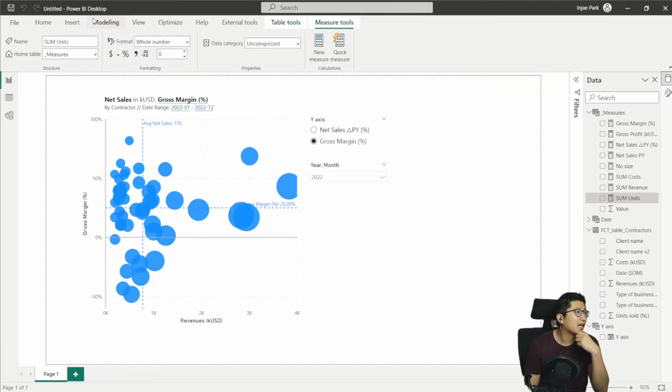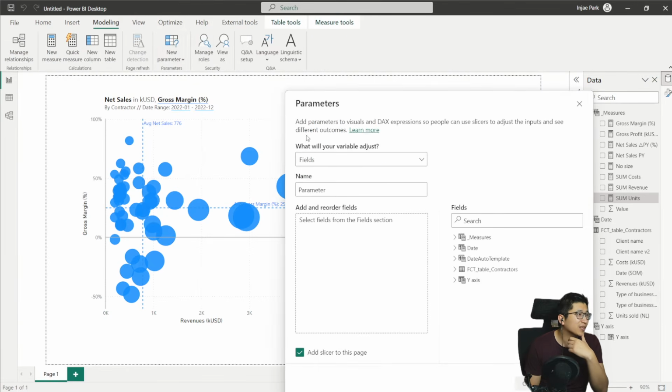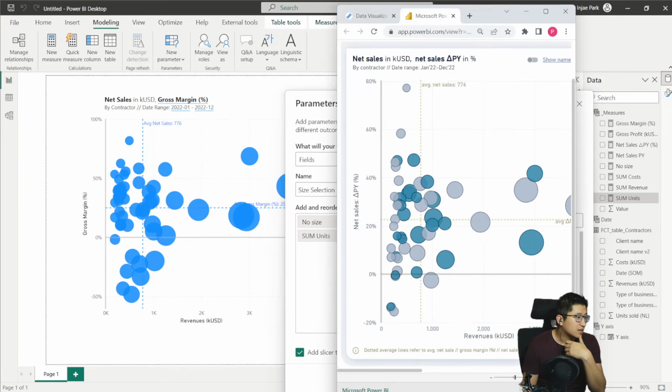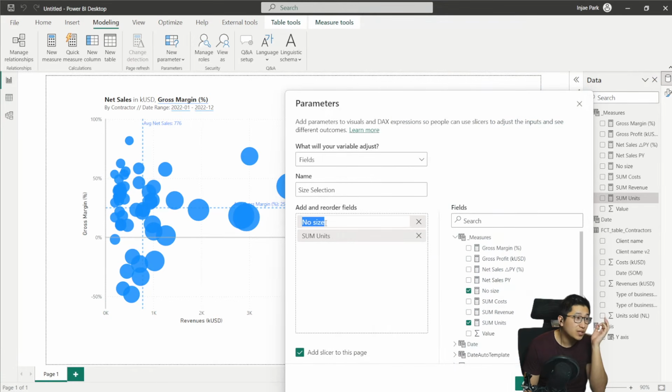And we're going to create a field parameter. Yes, another field parameter. So we're going to call this one size selection. And we're going to throw in the no size and the sum of units. Now you can actually see that here it's being called none and services sold. And if you want to have the exact labels, you can actually change them here.